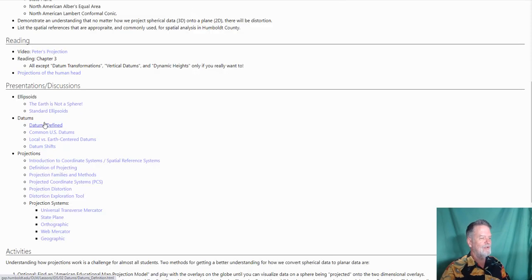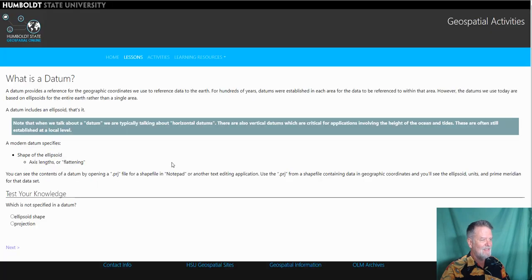What's really important are datums. The datums contain an ellipsoid, and they contain that flattening value. And the datum is what we use and refer to all the time in GIS to represent that shape of the Earth. That's all that's in a datum, is an ellipsoid. So the datum and the ellipsoid are pretty much interchangeable.